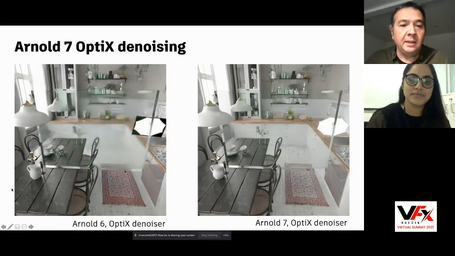Again, side by side, optics. With Arnold 6, it's the same denoiser, optics. That's the same result you will have with the Intel denoiser. What we had with Arnold 6 was very smudgy behind refractive surfaces. Now you can see that it's very clear. So that's a big improvement.